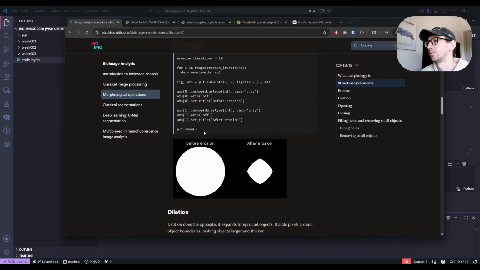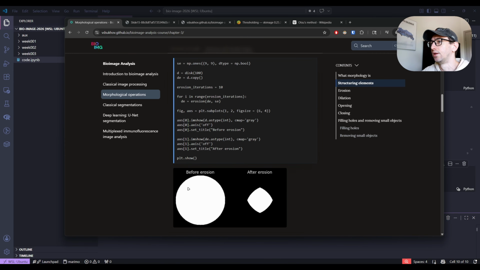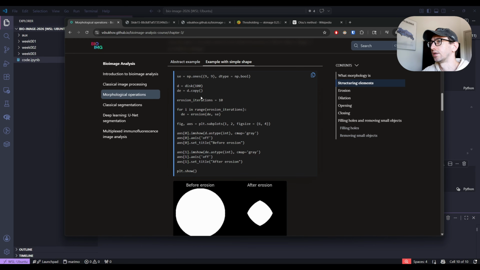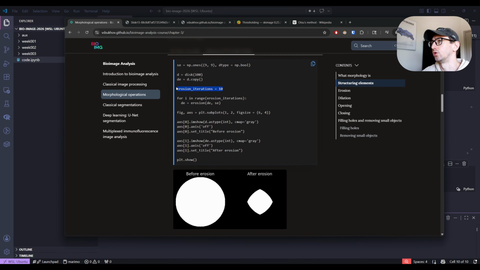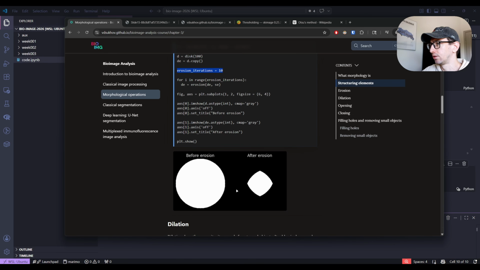Yeah, and this is an example with a simple shape. Let's say that we have a circle in the beginning, and then as a structuring element we use just 9 by 9 ones. Yeah, here I probably need to update the code. No, everything is fine. So disk is basically our shape in the beginning, and DE is the eroded image that we will get in the end. Let's say that we want to repeat erosion 10 times. And as you can see, the original image that we had was shrunk.